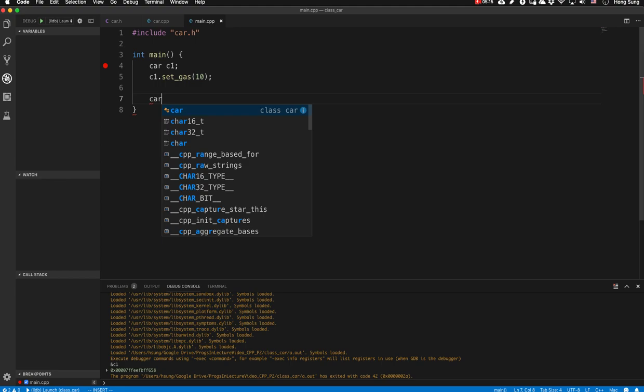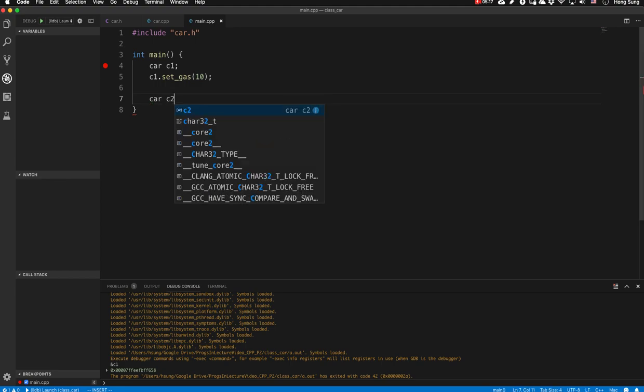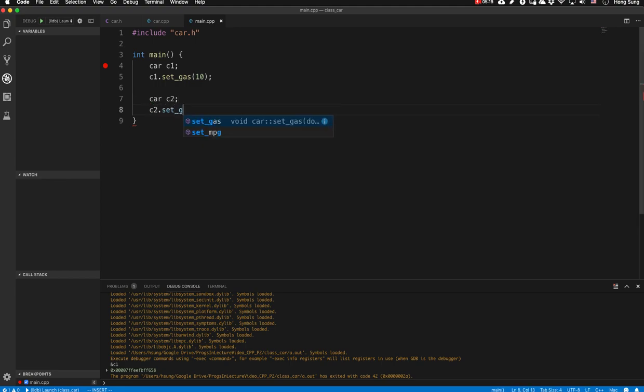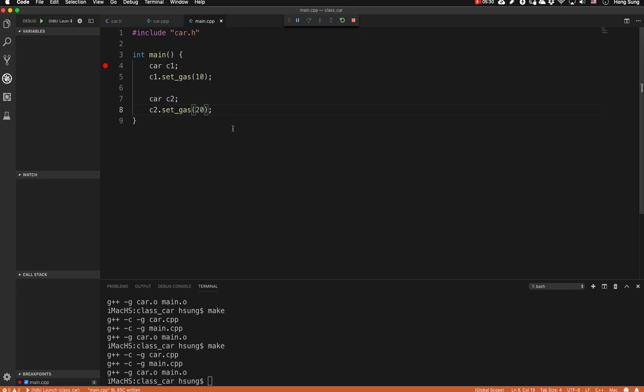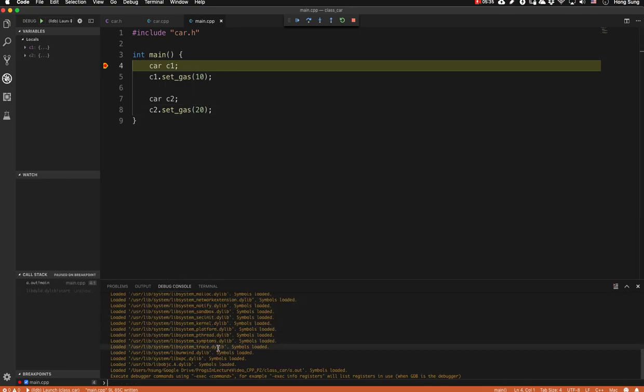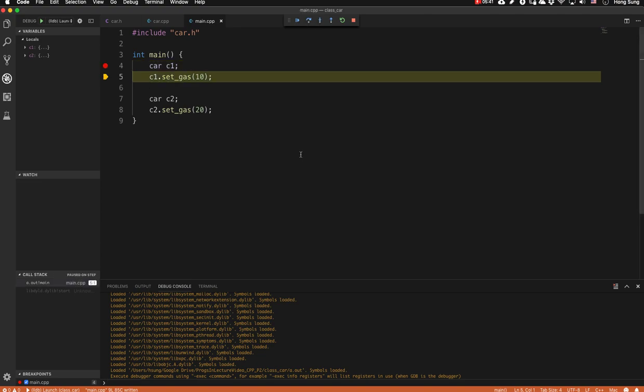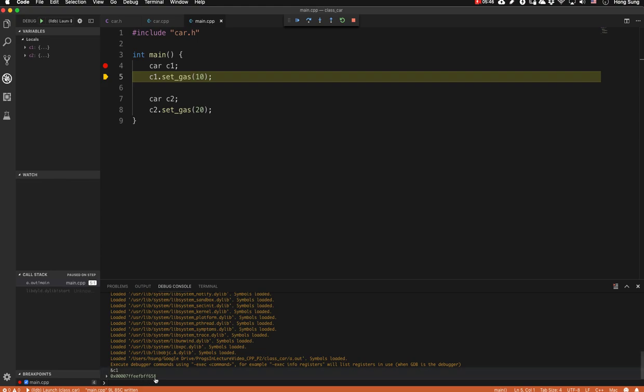So now I define C2, and then C2.setGas 20 is there. So let me compile the program again. Since I've changed the code, start the debugger. So at this moment, go to the debug console. This line is not executed yet, so let's execute it. The address of C1 is something like this.